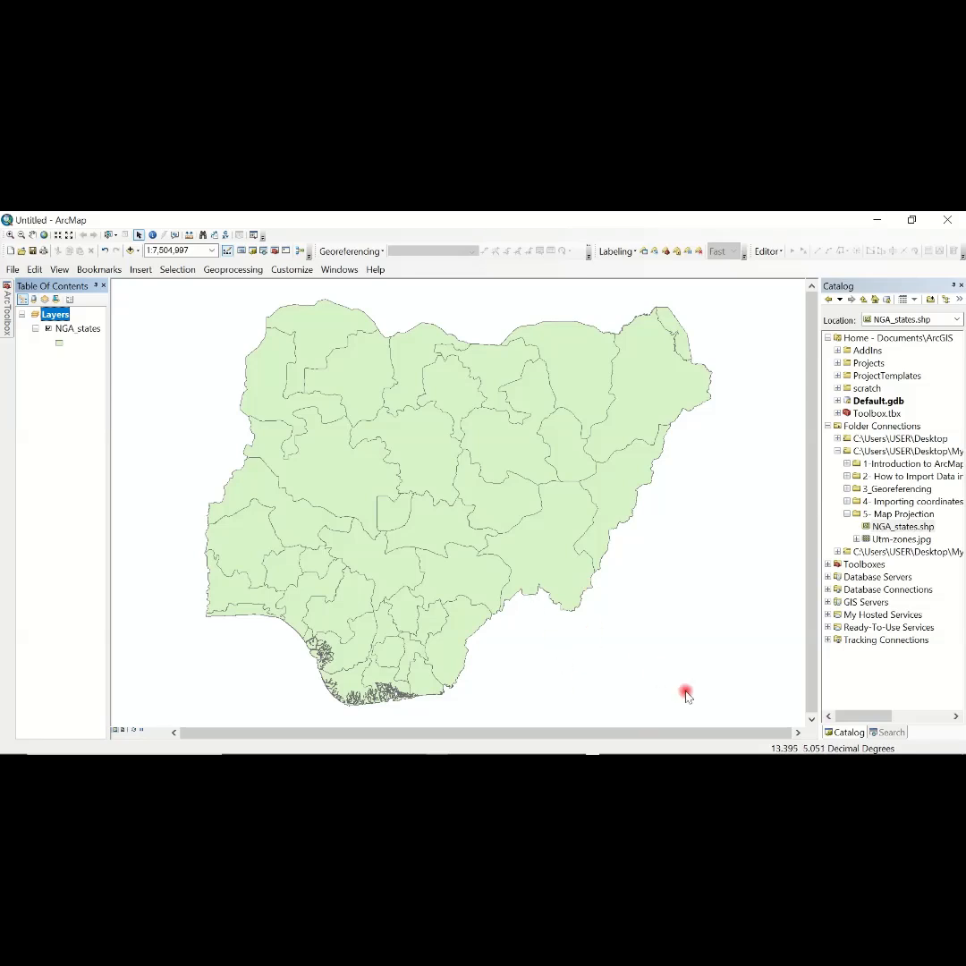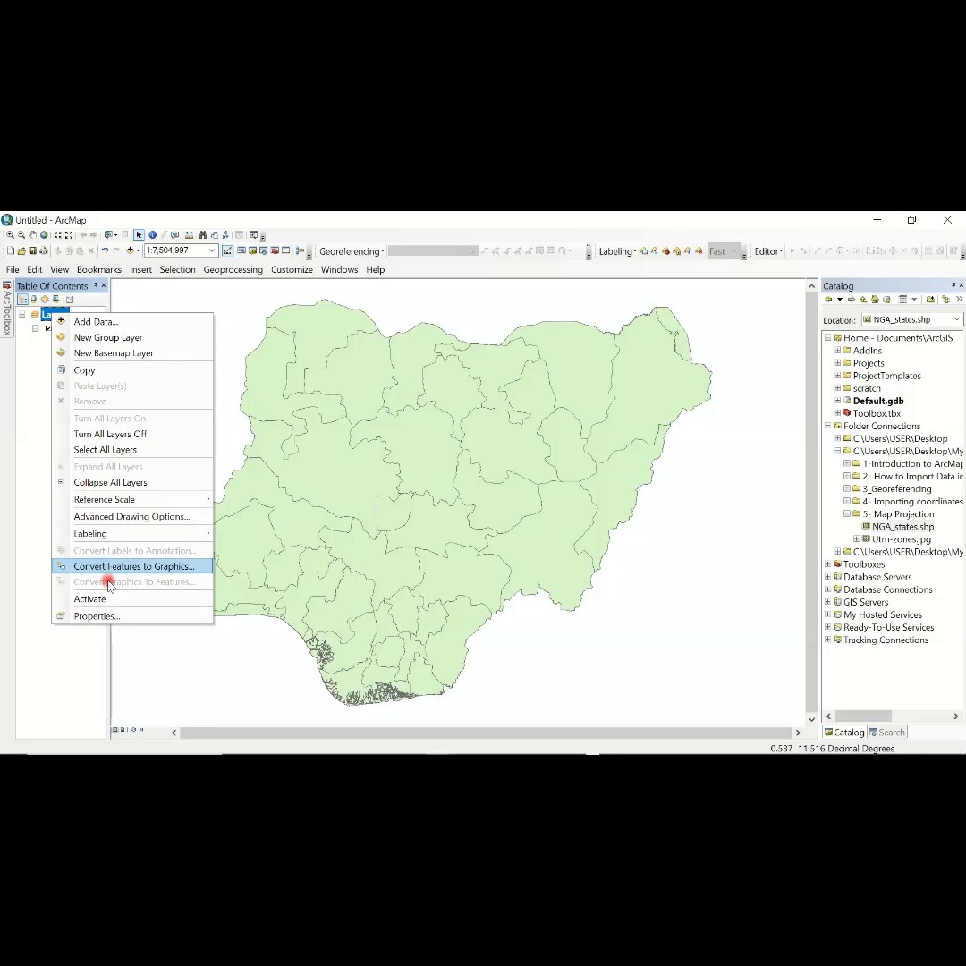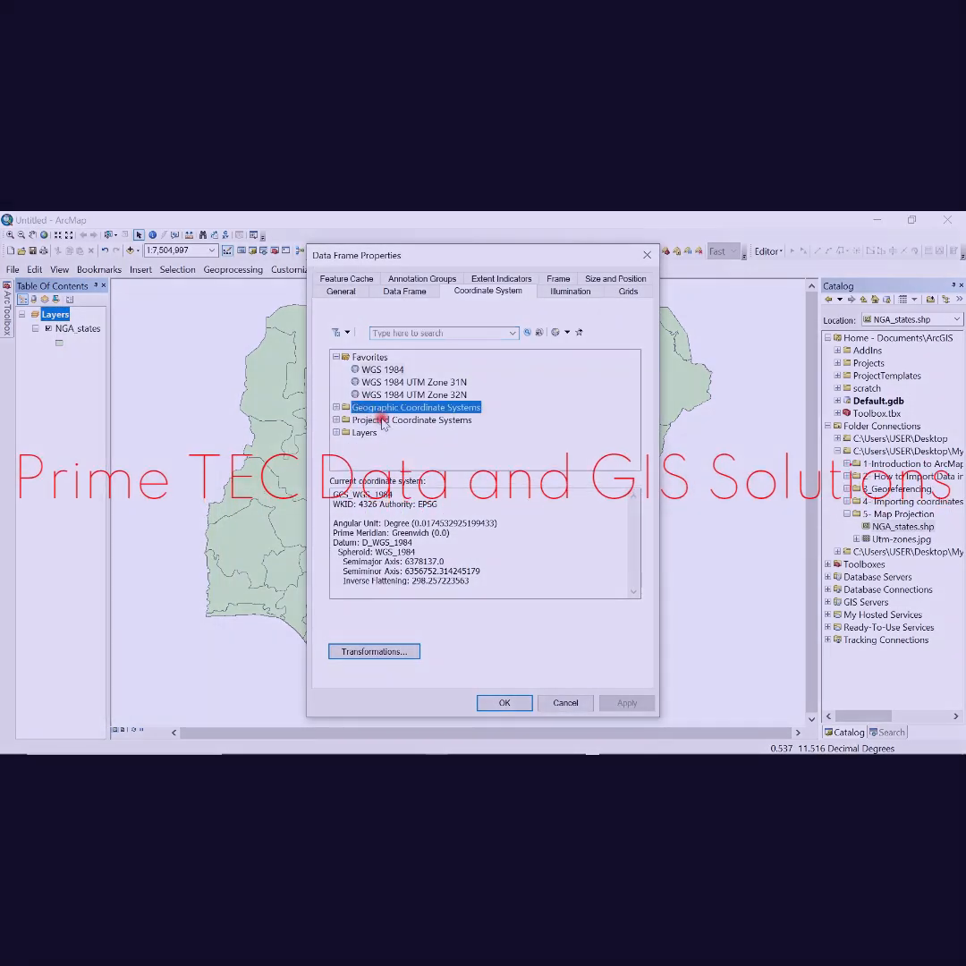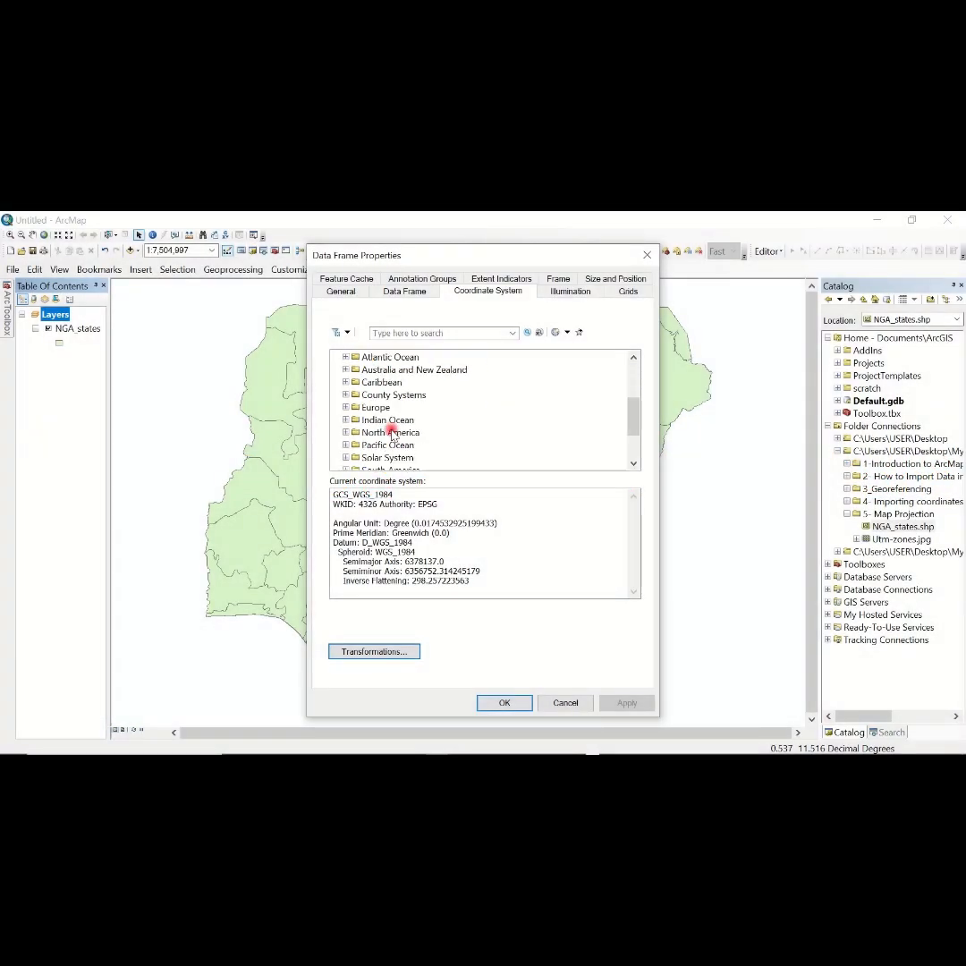Come to layers, right click on it and go to properties. From properties, you'll see the geographic coordinate system and the projected coordinate system. Originally, this map is on a geographic coordinate system. If you open it and go to world, you'll see WGS 1984. This is the current projection of this particular map. Right now, I want to convert it to a projected coordinate system.